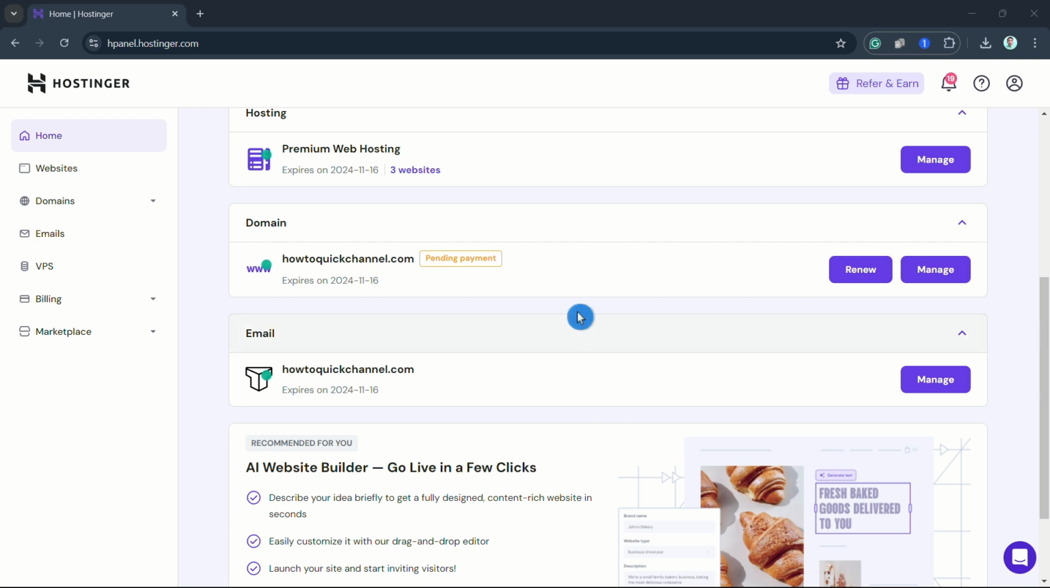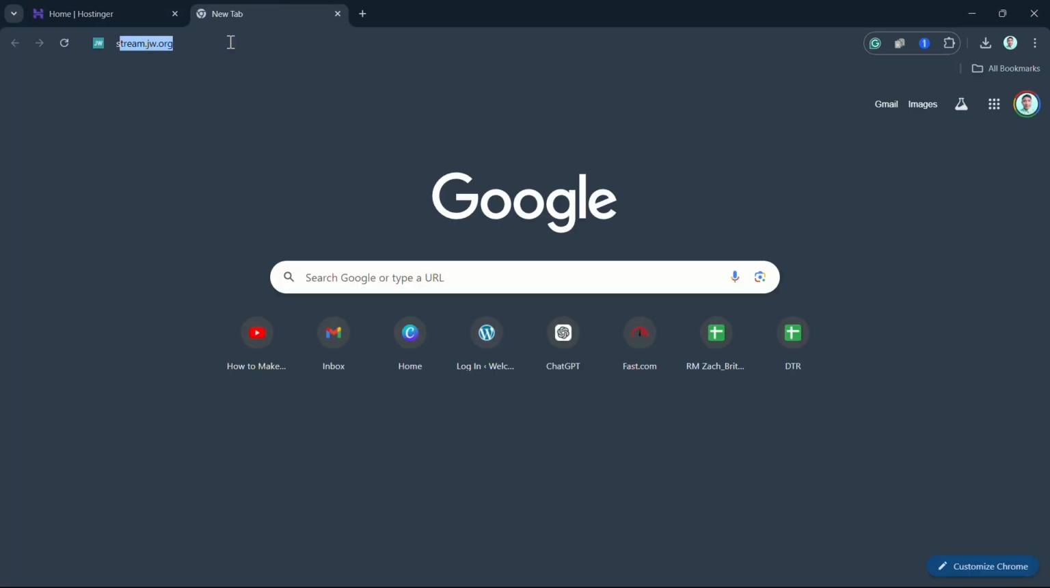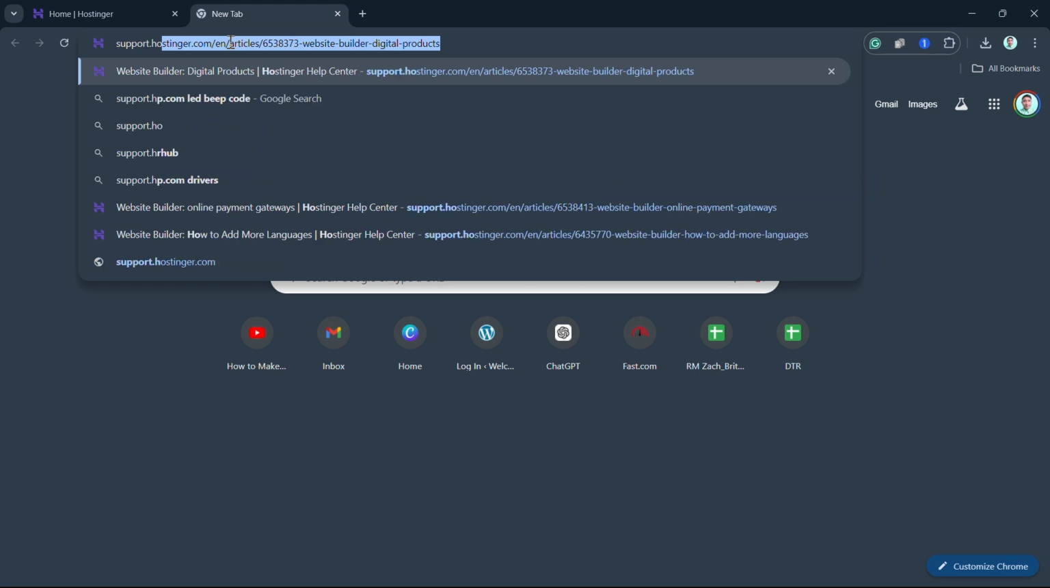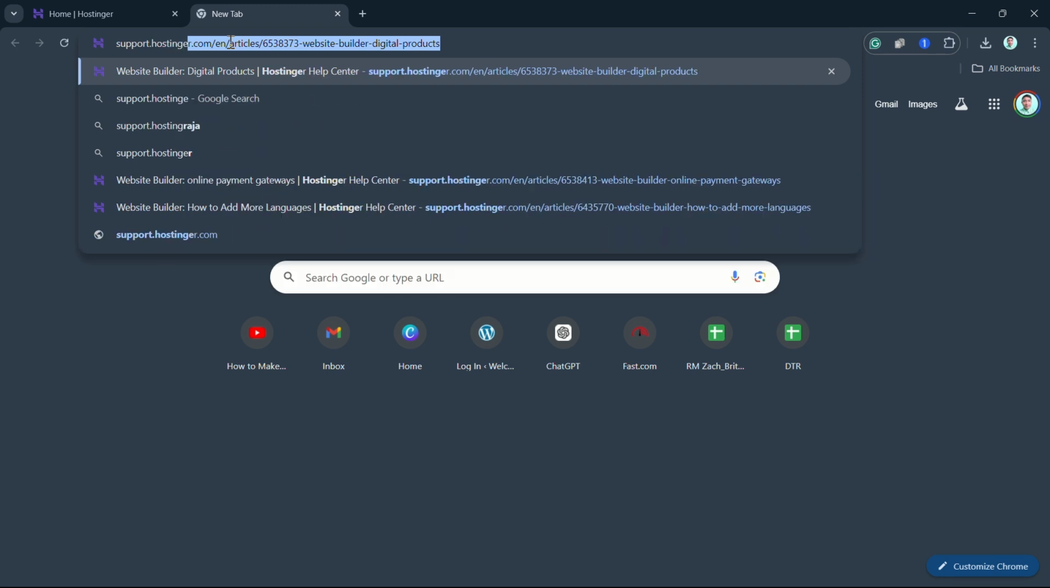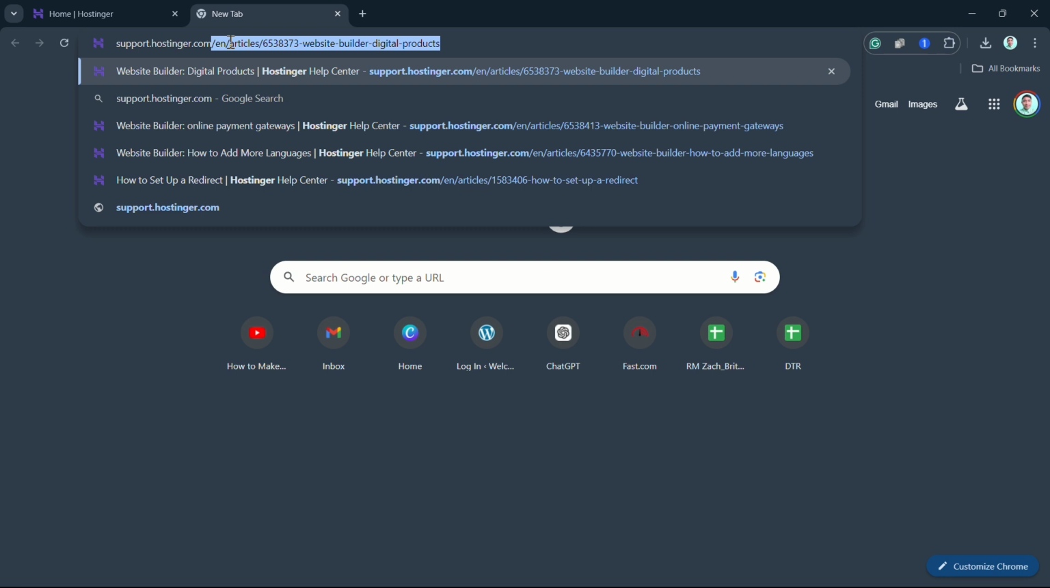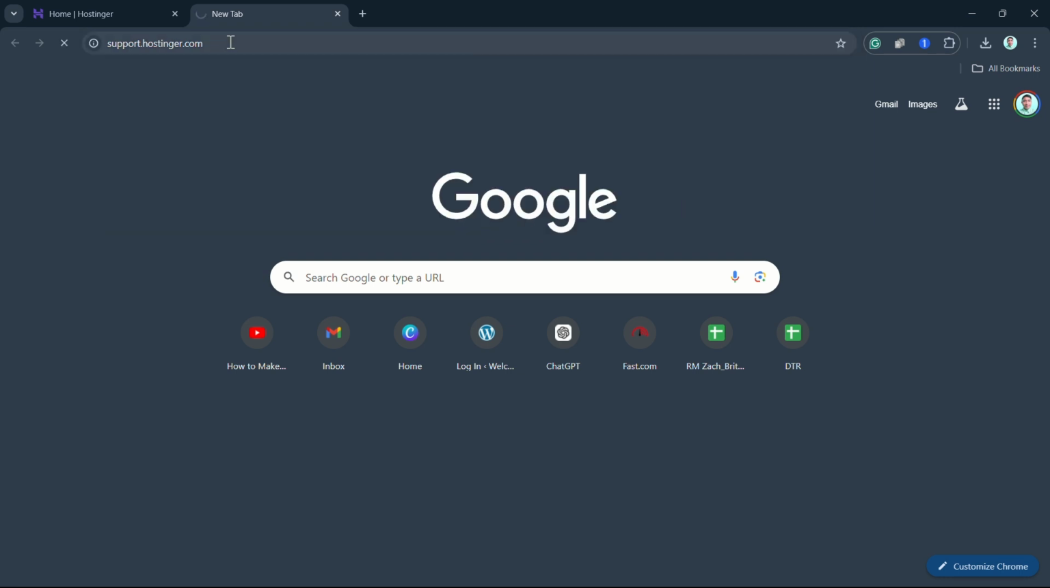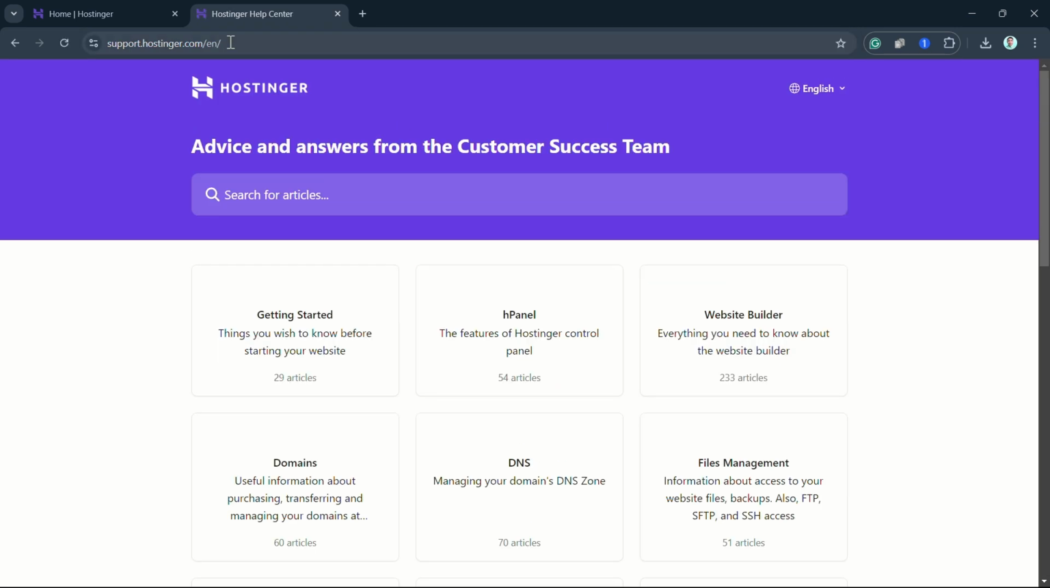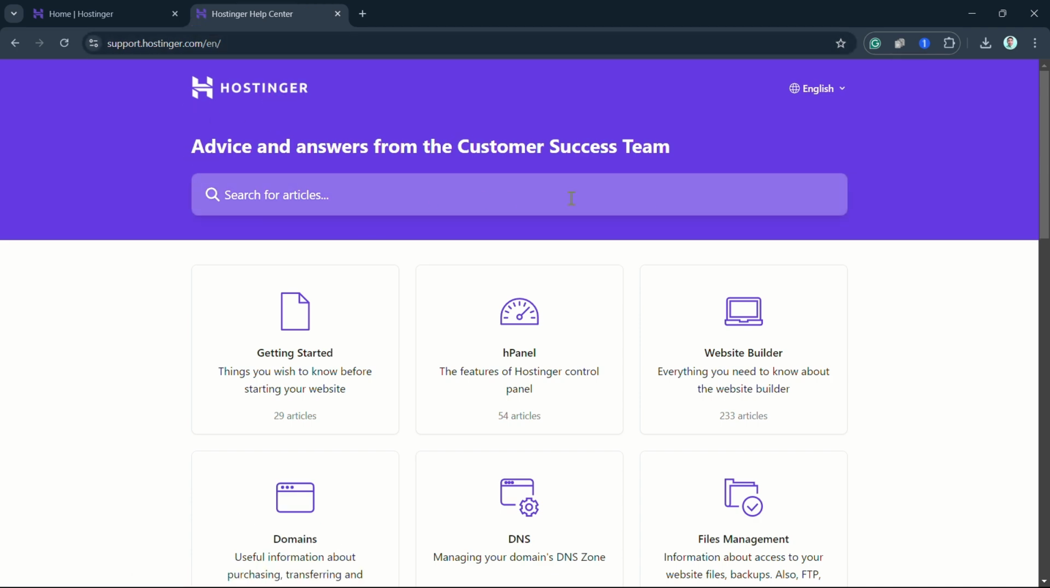If your hosting plan is suspended because of abuse, it means that it violated the terms of service. If you think this is a mistake or need more information, you just have to get in touch with the Hostinger customer success team or reply to the email. To do that, go to support.hostinger.com, and here you will find the solution on how you can fix your issue on your Hostinger hosting plan.